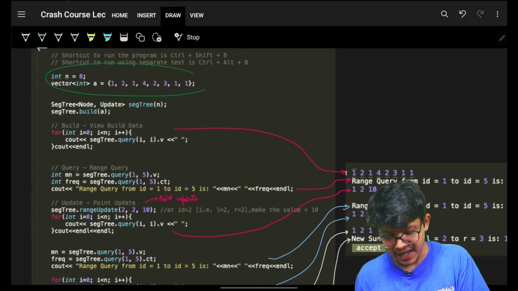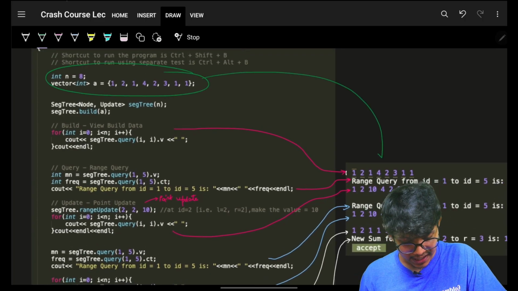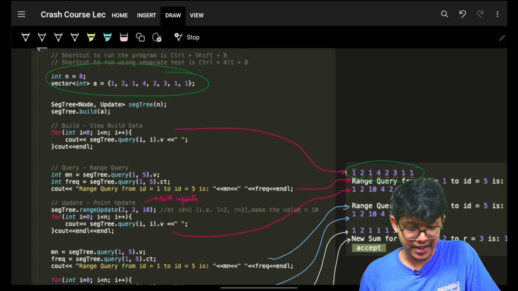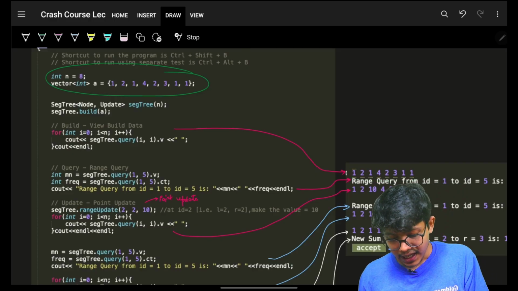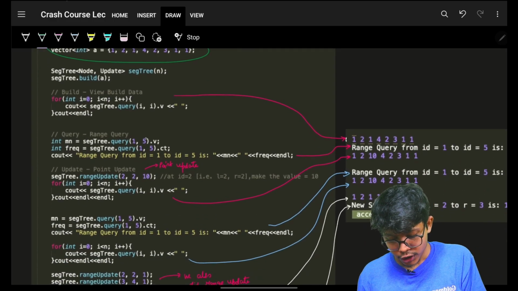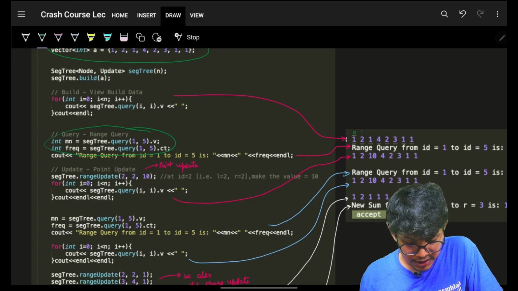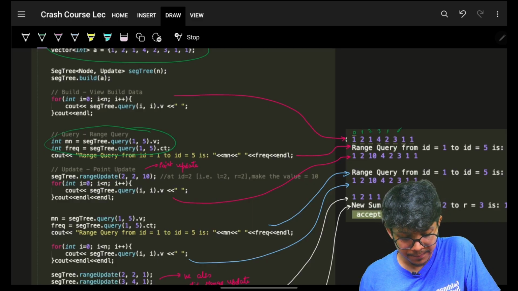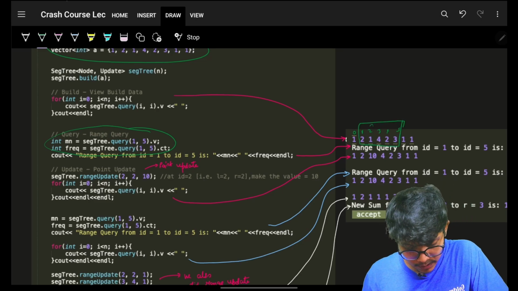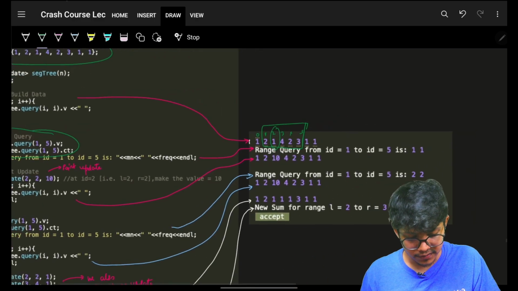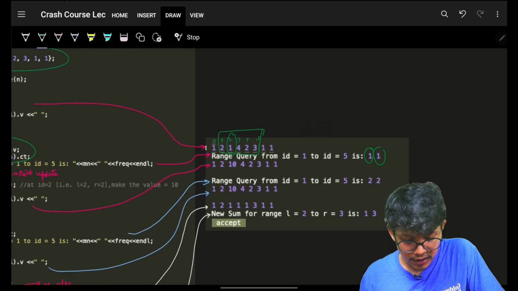Firstly, exact same. I just printed the exact same array. Then I said, do a range query from 1 to 5. So 0, 1, 2, 3, 4, 5. From 1 to 5 in this range, what is the minimum? Minimum is 1. What's the frequency? Frequency is 1. So minimum is 1, frequency is 1.